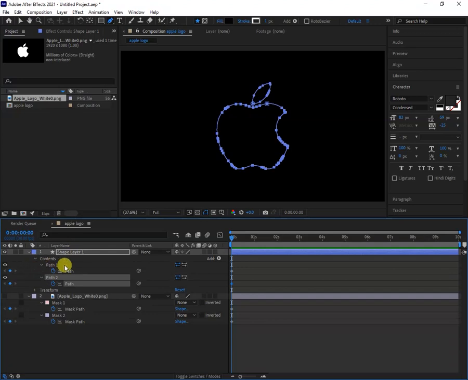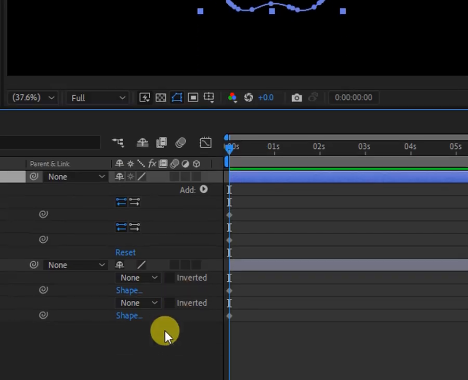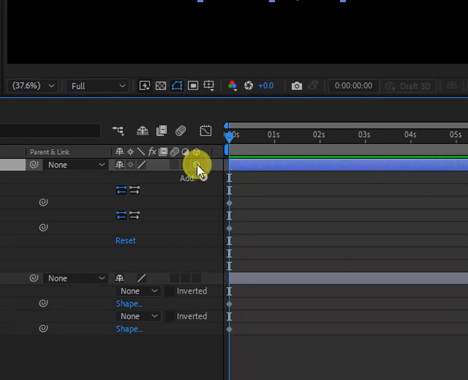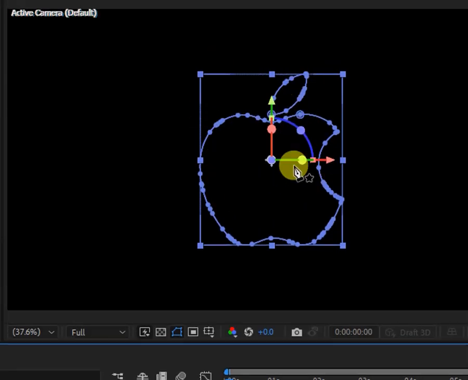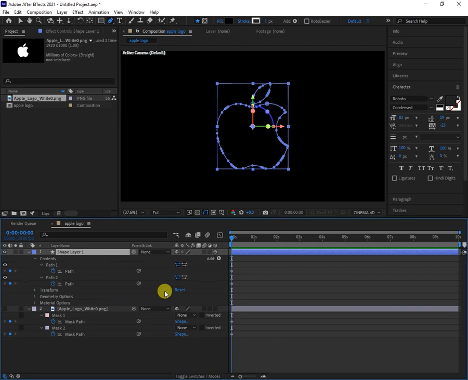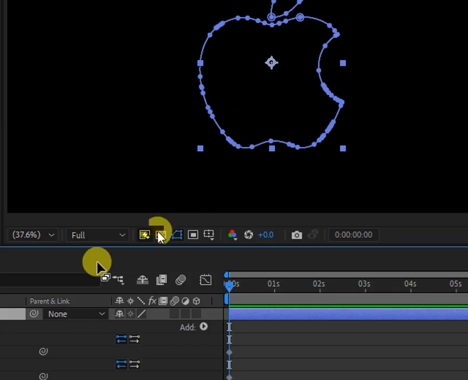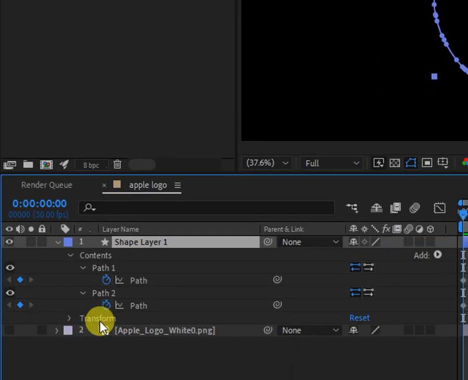Now the first layer here, let's make it 3D. If you are new to After Effects, this is where you make it 3D. Let's make it 3D. Next, let's close all this. You can see when we made it 3D, this one was added here. Let me show you what I mean. Let's turn it off. You will see under the transform there is only Transform here.